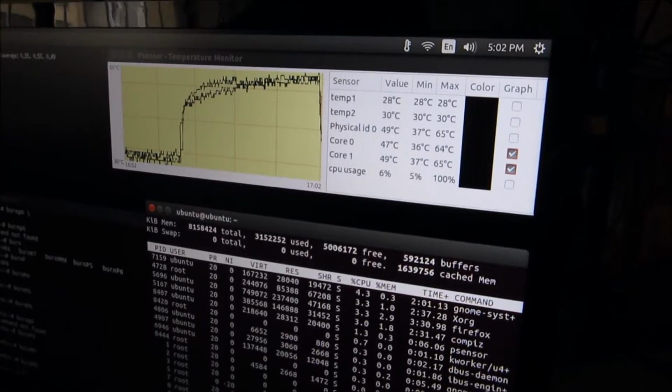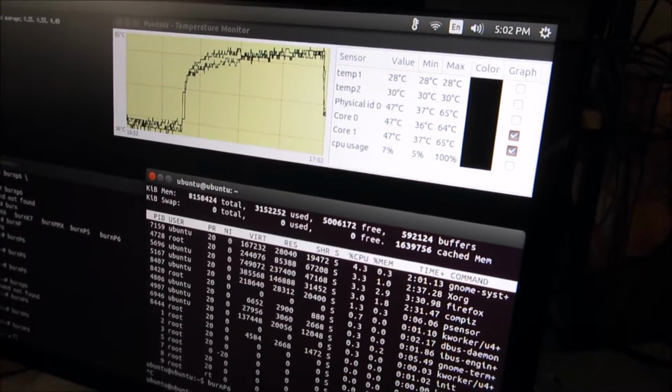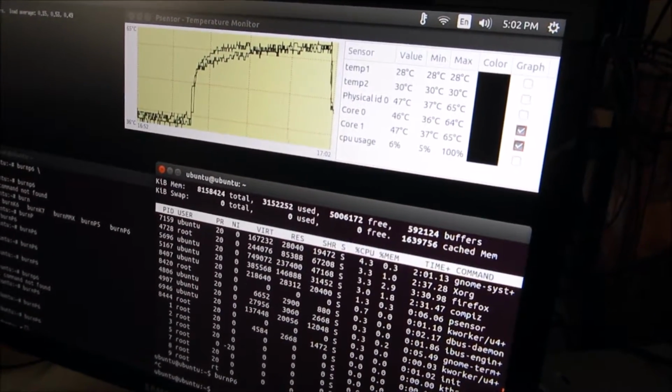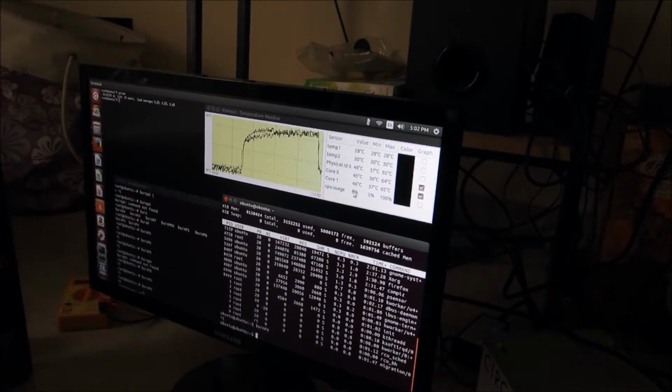This is a steal. One should definitely go for it. It's definitely worth the money, and you should go for it. Now I've stopped the burn test, and as you can see, the temperature and the usage have started coming down. It cools off pretty fast. I mean, it's going down pretty fast. So I would really recommend this one.